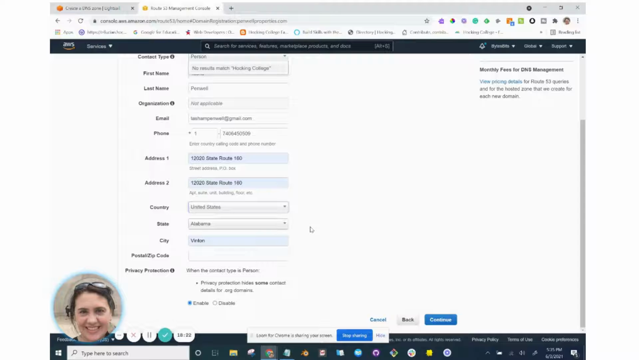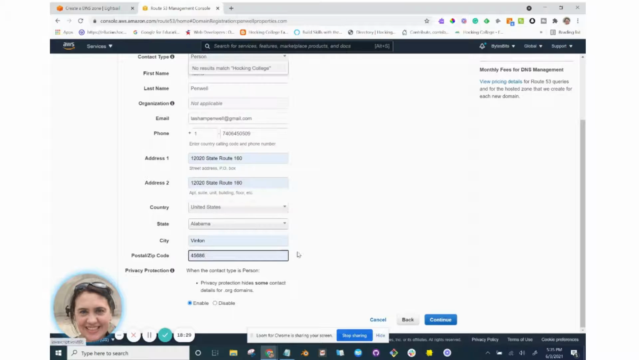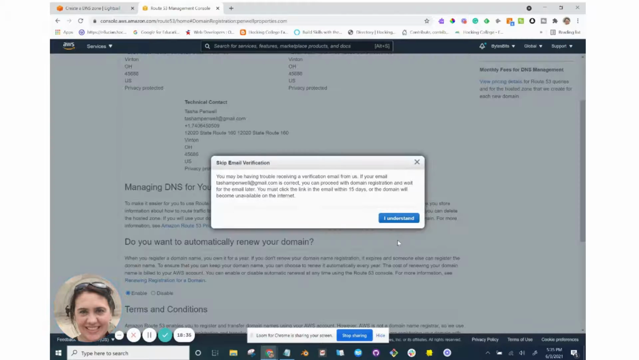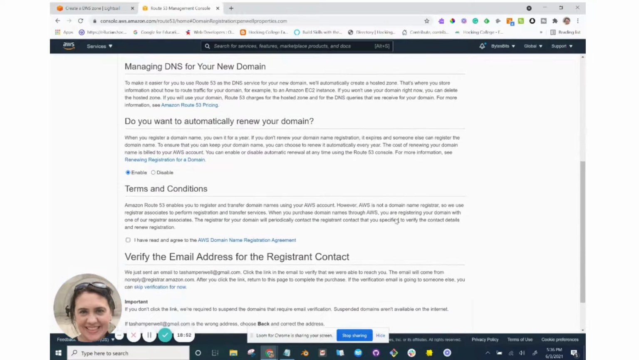I'm not really showing you any information that you can't figure out if there's enough Google search. I'm not terribly concerned about blurring stuff off right now. Okay, hit continue. You can see it's pretty self-explanatory on that. Skip email verification. You may have trouble receiving a verification email from us. If your email is correct, you can proceed with domain registration and wait for the email later. But eventually, sometime I am going to have to verify it. So I understand that.